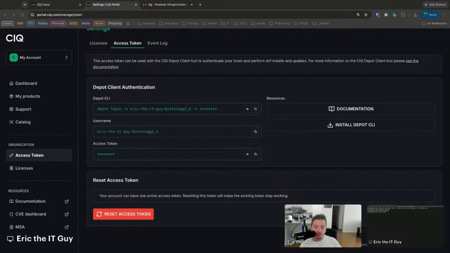Okay, so what we've done is a login, username, token, pretty straightforward, but we don't have a product enabled. So what we need to do is an enable command, and we could do a sudo depot list and just see all the different products that are available here. That way we know what products we have.